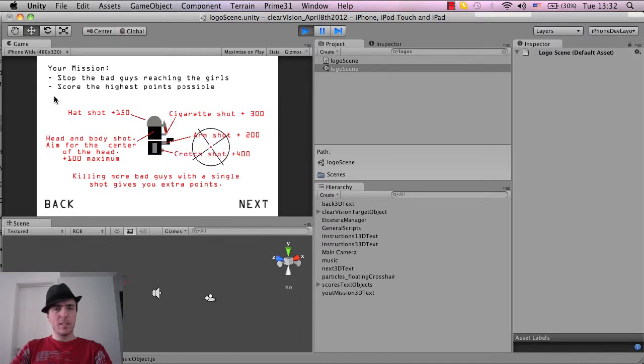So one of the things I added yesterday was an instructions page. It's real simple. All I wanted to do here was highlight if you shoot the cigarette, the arm, the crotch, the hat, and then the body shot as well, because part of the fun of the game is shooting the crotch and shooting the arm off and all of these things. So that's one of the things I wanted to highlight.